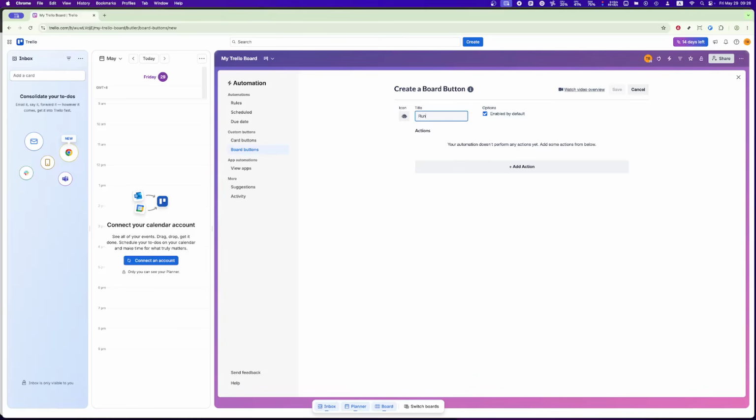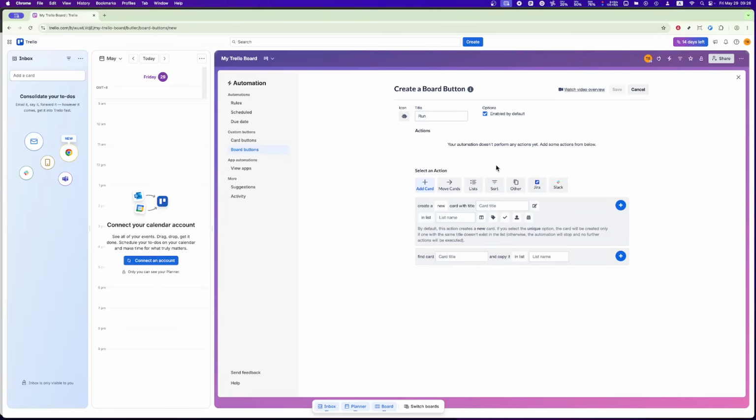After naming your button, it's time to add the actions you want it to perform. Think about the tasks you want to automate and add them one by one. Trello lets you stack multiple actions in a specific sequence, so organize them in the order you want them to occur. Once you've set up the actions, you can configure additional options to refine how and when your button applies. These settings allow you to tailor the button's behavior to fit your exact needs. When you're happy with your setup, click Save to finalize your board button.